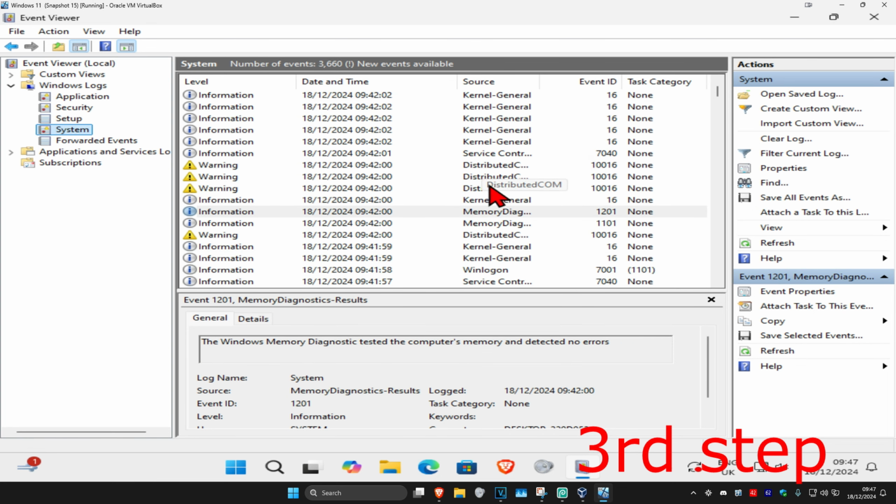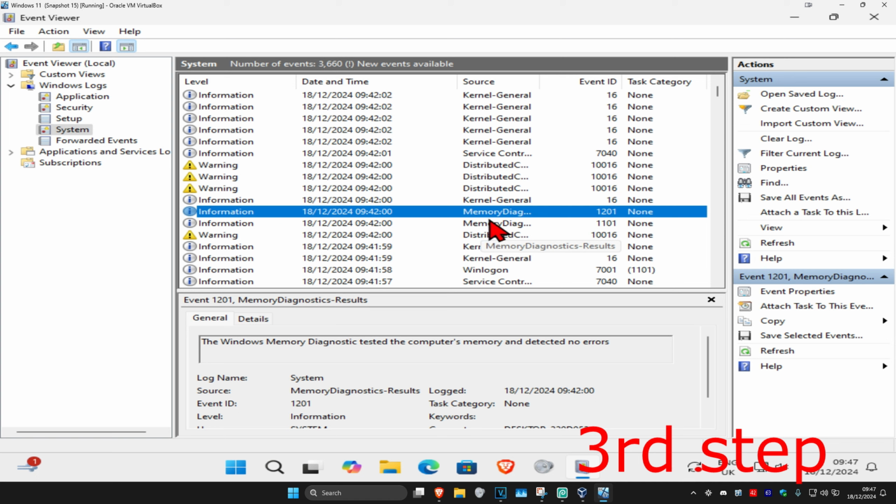And then once this loads up, you're going to find Memory Diagnostic. You're going to click on it. I've got two right here. So if I click on it, it will now tell us in this box right here under General if there's been any errors that have been found.